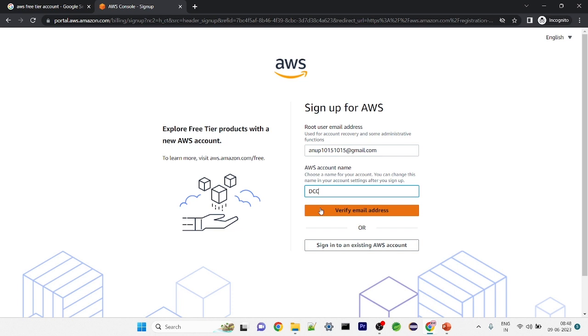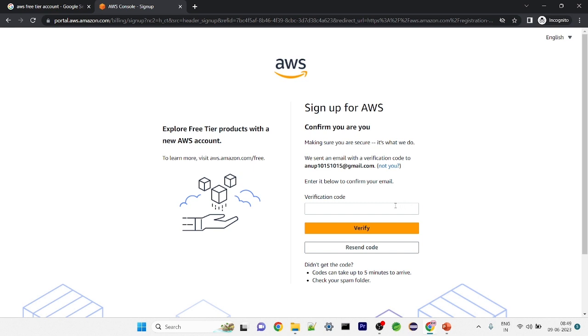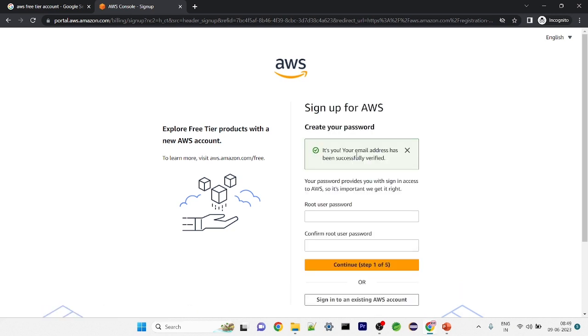A verification email will be sent to this root user email address, which will have a code or a verification link, and we'll have to verify that code. So let's click on this Verify email address. I've got the verification code on this email address. I'll just type in the verification code, click on verify. So the verification is completed, as we can see here.